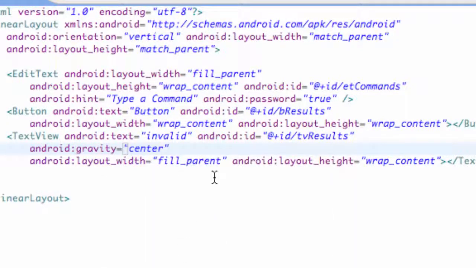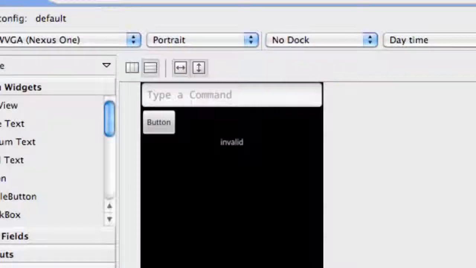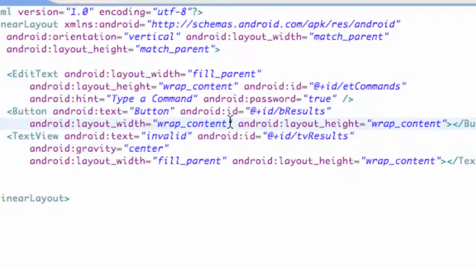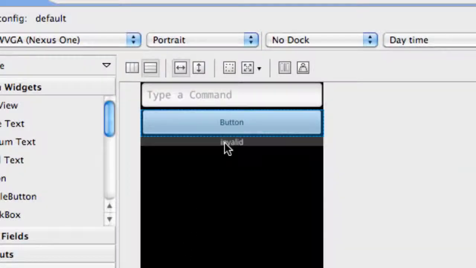I'm also going to teach you guys about weight here in a second. Just want to make sure it looks the way I want. Maybe we'll fill the parent for the button as well. There we go. That looks pretty good for the most part.